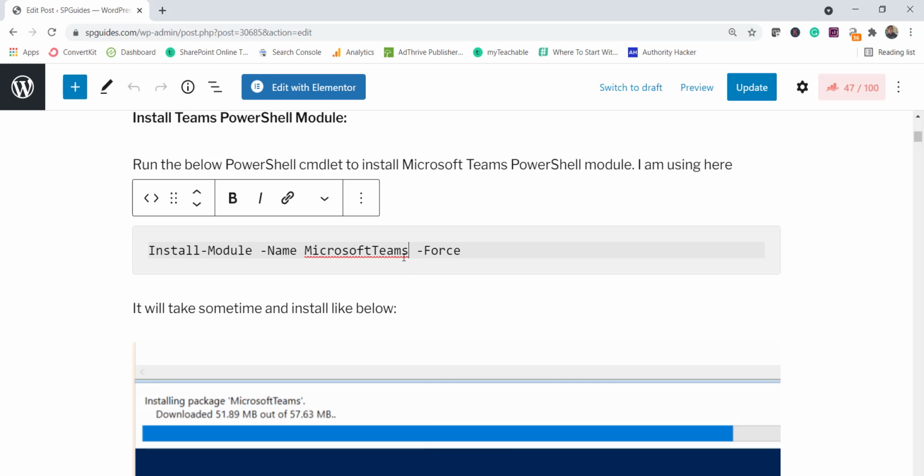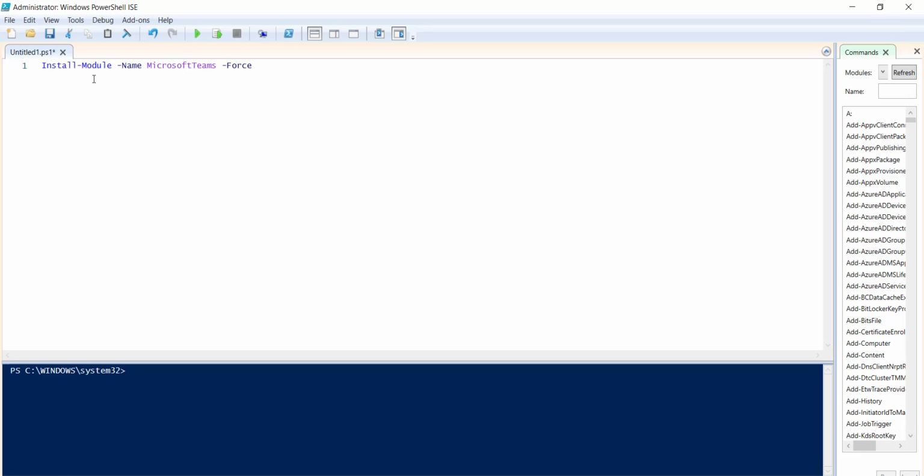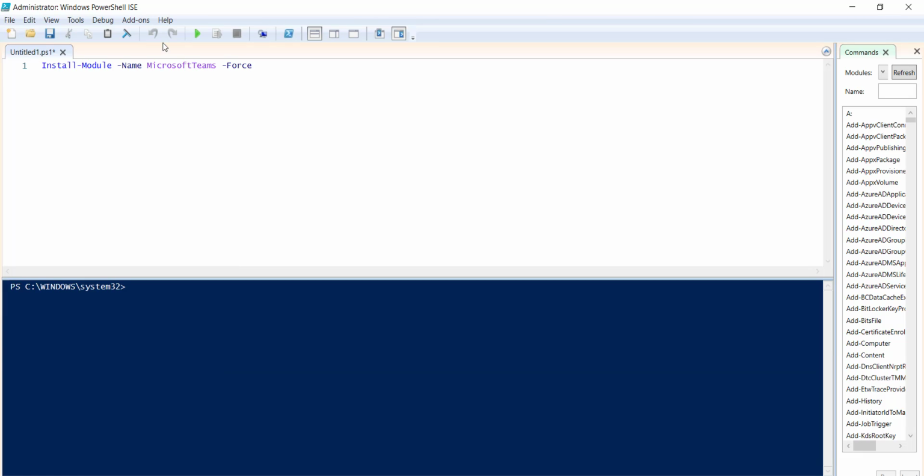This is the command. The command is pretty simple, one command only: Install-Module, then -Name, and then MicrosoftTeams. Of course, you can add this parameter as well. Once you run it, it will take some time and it will install the module, so that we can work with Microsoft Teams from PowerShell.